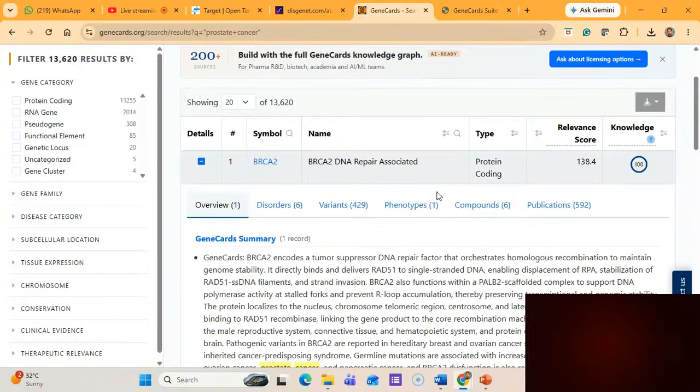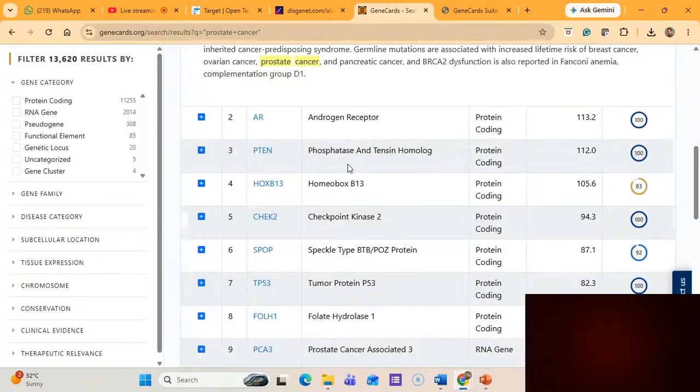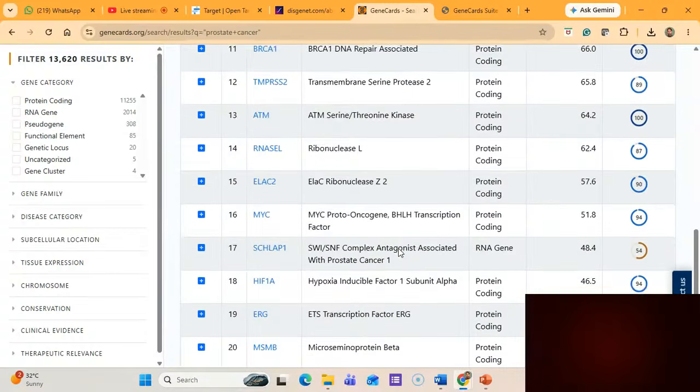found in more articles as compared to the other ones, if it provides the data from the articles, right? More studies have been done which show that BRCA2 is related to, I think we have added pancreatic cancers, right? So that's why this relevance score is high. Then the second one, androgen receptor, and so on, right?